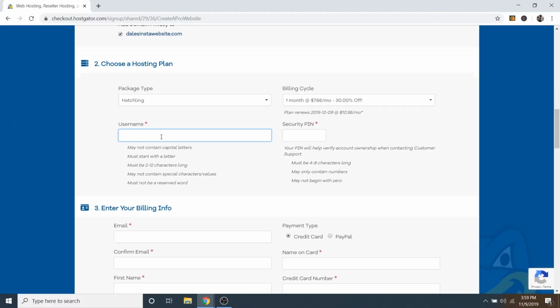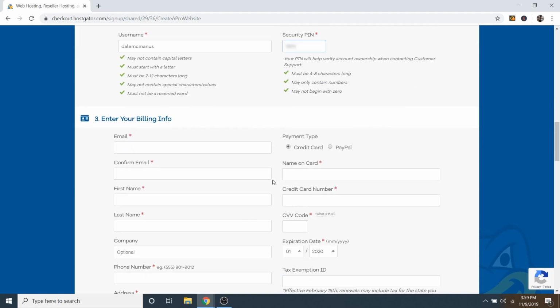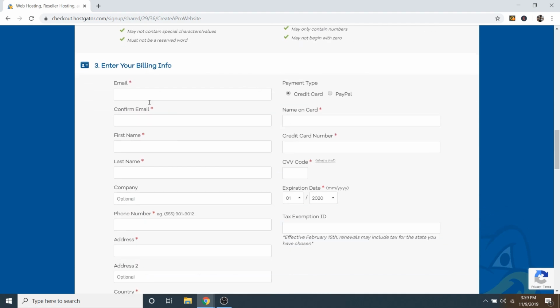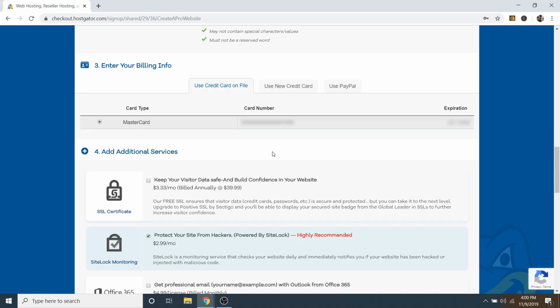Okay, so now we're just going to create a username, which I'm just going to make my name, and then a security pin. And then we'll scroll down, and here is where you can put in all of your billing info. So I'm just going to do all this really quick so I don't bore you with all that. Okay, so I already have an account with my card info in here. If not, just go ahead and fill out the rest of that information, and you can either use a credit card or PayPal to pay.